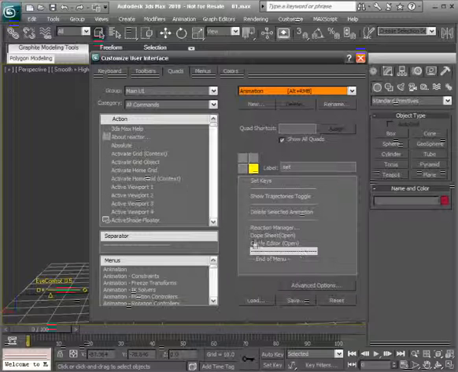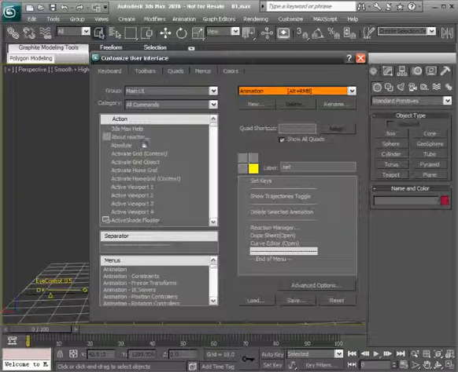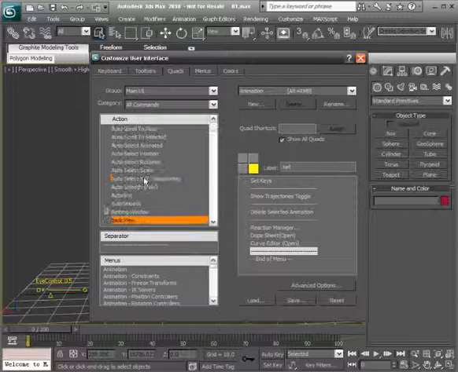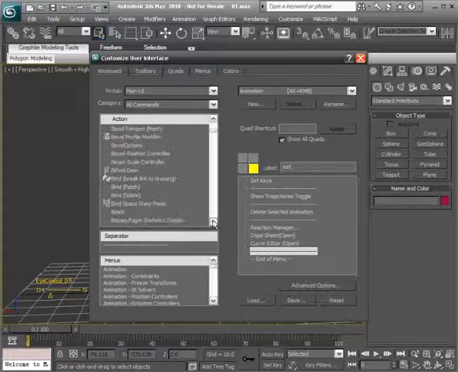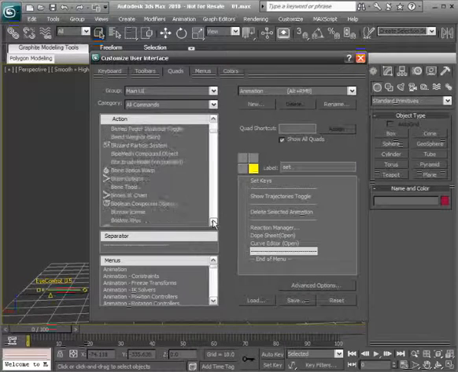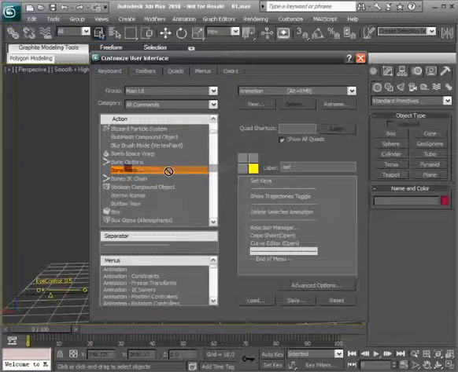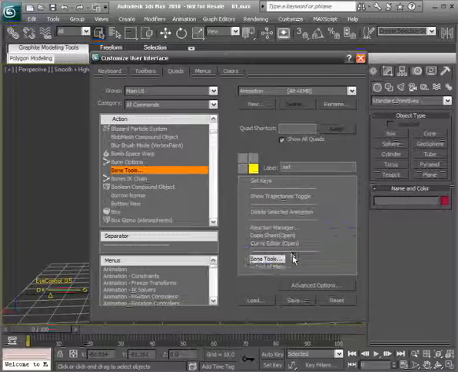Now the first tool we'll add is going to be our bone tools. So we'll go to our commands list, just click inside, press the B key so we can quickly find this tool. And getting close, there it is. Now we can drag that right underneath our separator.